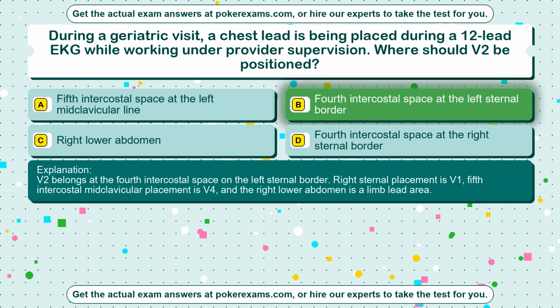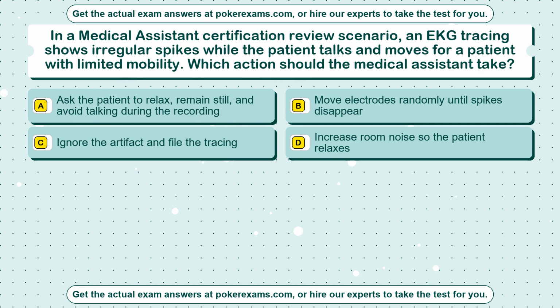Question 33. In a medical assistant certification review scenario, an EKG tracing shows irregular spikes while the patient talks and moves for a patient with limited mobility. Which action should the medical assistant take? Option A. Ask the patient to relax, remain still, and avoid talking during the recording. Option B. Move electrodes randomly until spikes disappear. Option C. Ignore the artifact and file the tracing. Option D. Increase room noise so the patient relaxes.